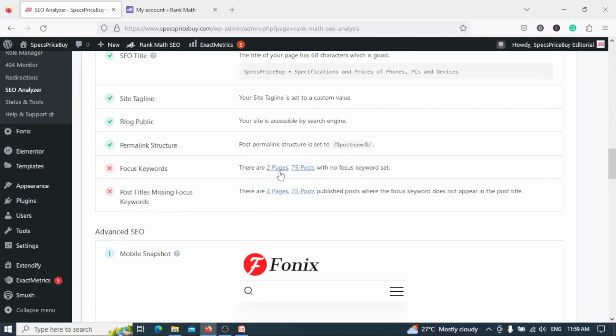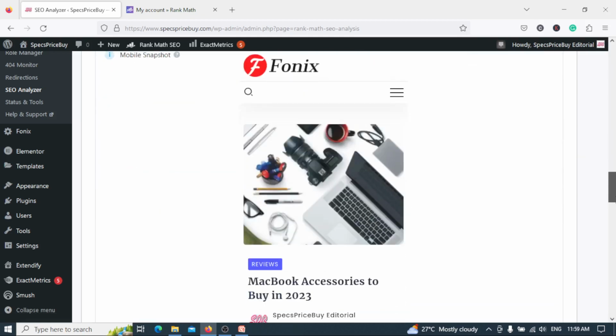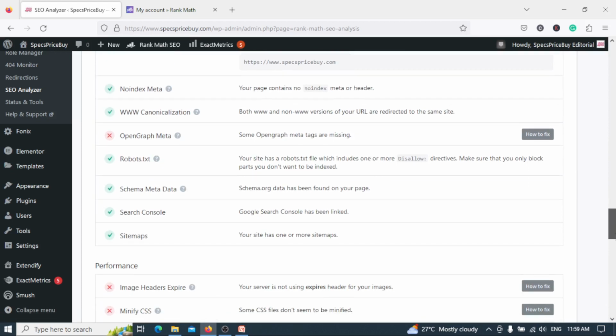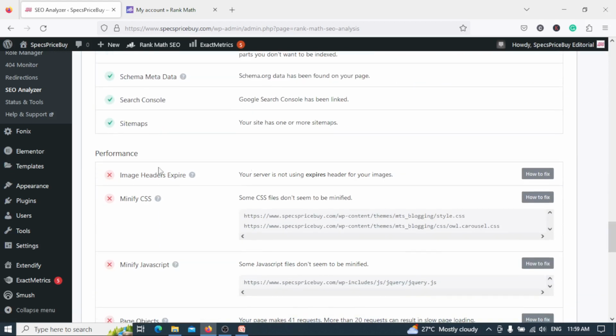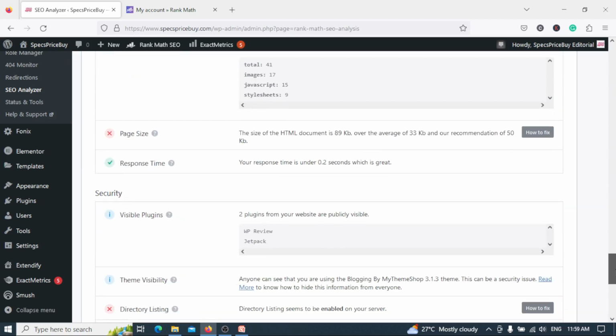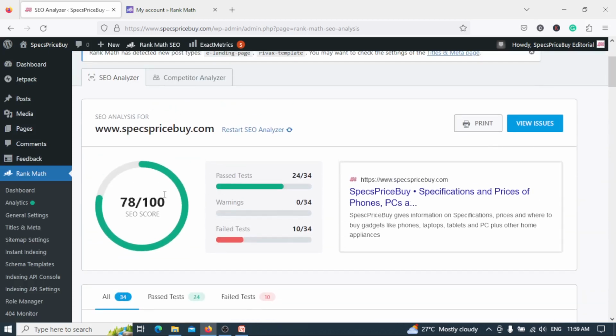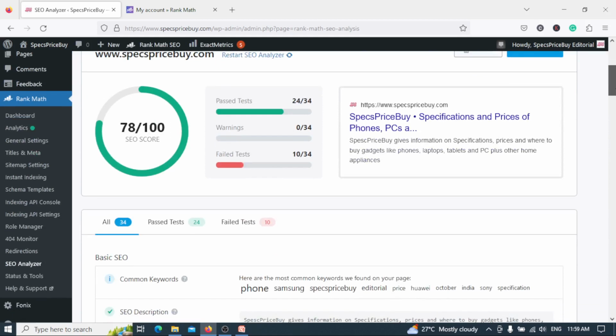We see focus keywords: there are 2 pages and 75 posts with no focus keywords, so I have to attend to those pages and include the focus keyword in each one of them. Then my SEO score will improve. And this portion says post title missing focus keyword. There are 4 pages and 75 published posts where the focus keyword does not appear in the post title. So after I make that correction and make sure most of those reds are gone and I have ticked green, then I'll have the probability of attaining a higher score right here. So that's what the SEO analyzer does.